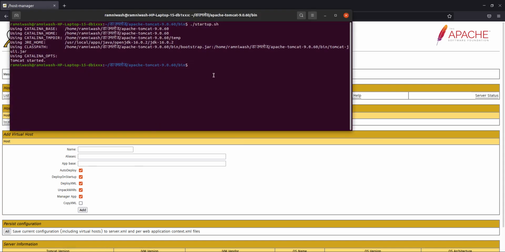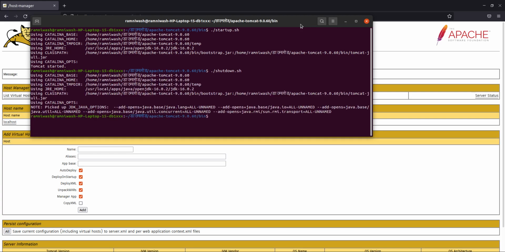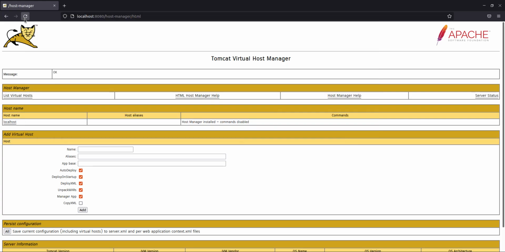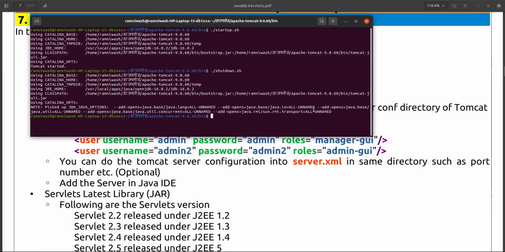Okay, and how can you stop this server? In the same directory you have to call the shutdown.sh script. So now this server is stopped. Now if I refresh this one, you cannot see it because that application is stopped. Okay, fine.